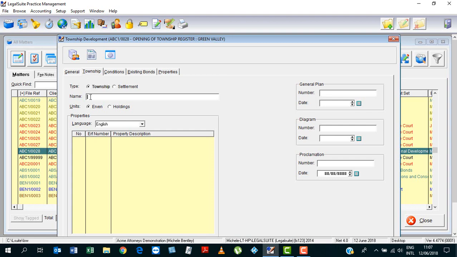Now, at the name, click in the field. This will be the name that is given to the township. And in this case, my little township is called Green Valley.